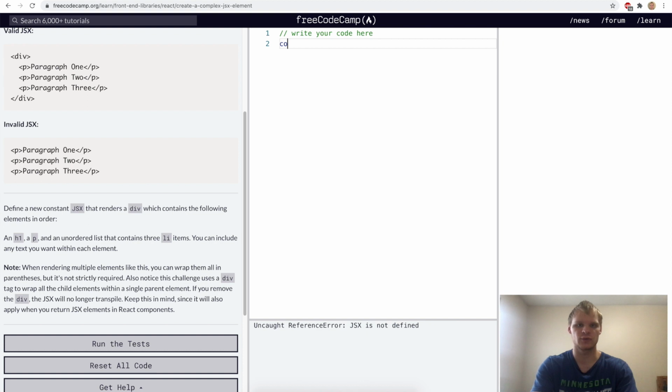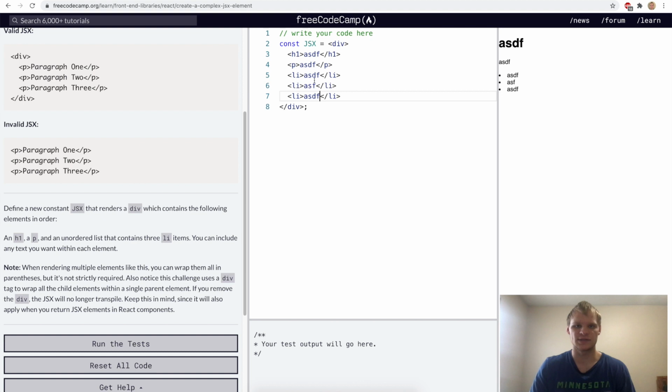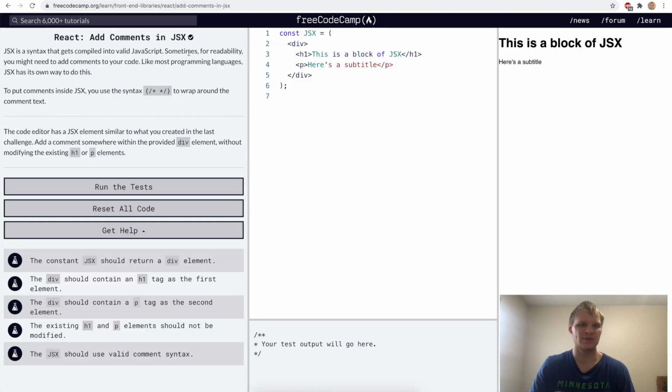So for this challenge, we want to have a constant called JSX that equals a div that contains an H1, a P element, and 3 list items. Copy that down a couple times, and that should be all we have to do for this one. Oh, I can include any text I want in these, I guess. So there we have our text and it's rendering, so let's try it. Oh, I need a UL around the LIs. So there we go, we have our unordered list, and now let's try it. Yep, there we go.